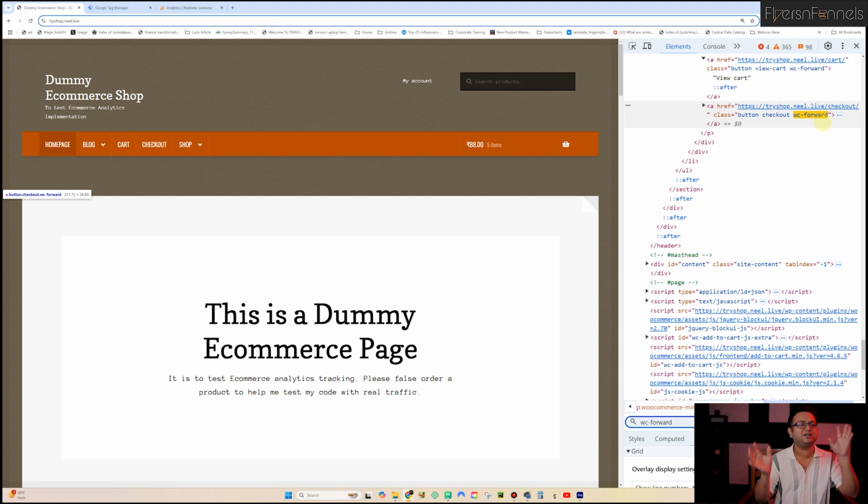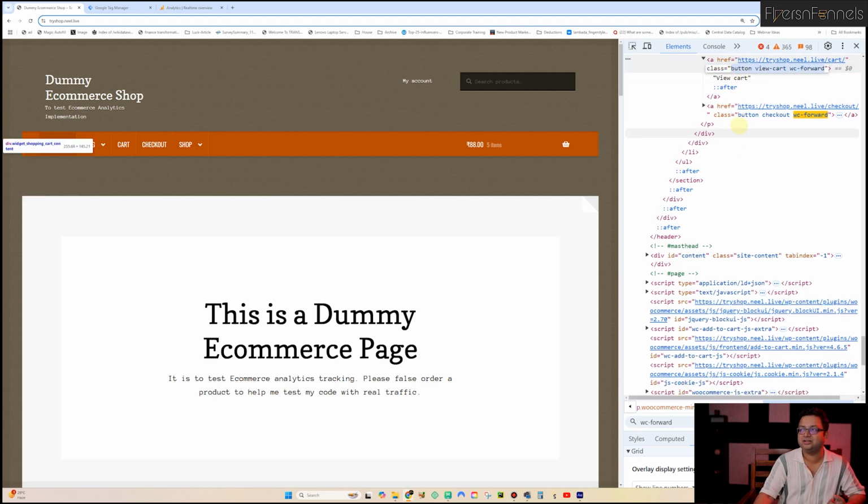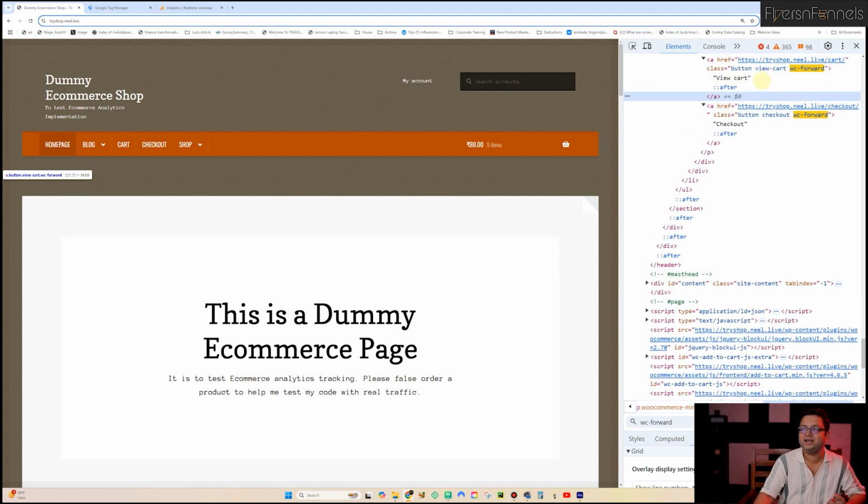So if I had to find some mechanism to check, okay, if the element has got a wc-forward class, please send a link click or something like that, that would not work, because if someone clicked on the checkout button, it also has the wc-forward class, right? So that becomes a problem for us. The only class that is unique on this page is view-cart, and we'll do a quick check.